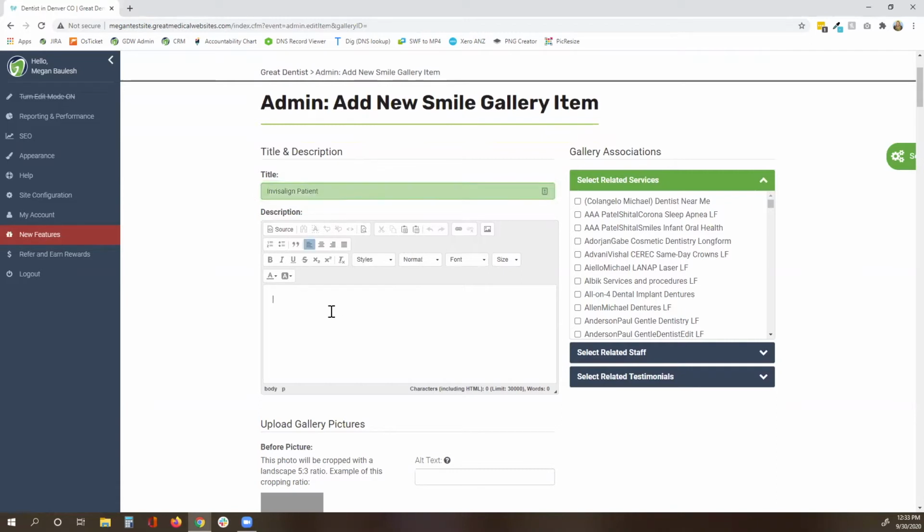I'm also going to want to add a little description about my Invisalign patient. The key thing to remember here is to speak in layman terms. So don't use any clinical language in your description. Make sure you write it in a way that your potential patients understand, as well as search engines picking up some of those keywords that potential patients might be using when looking for examples of certain procedures in your before and after gallery.